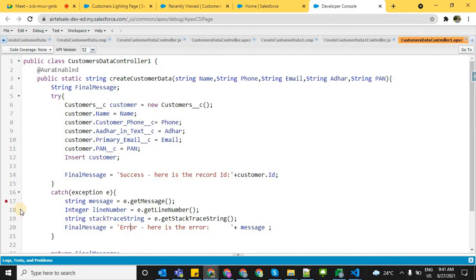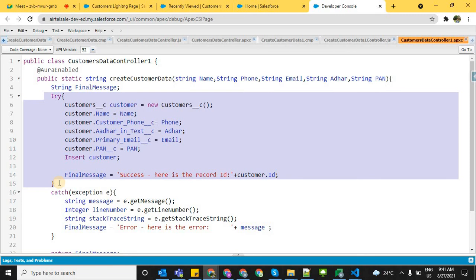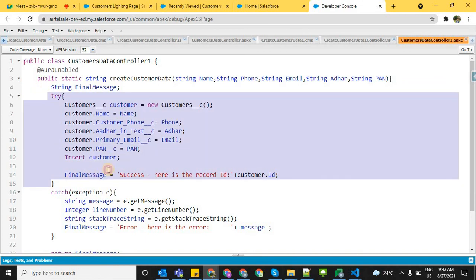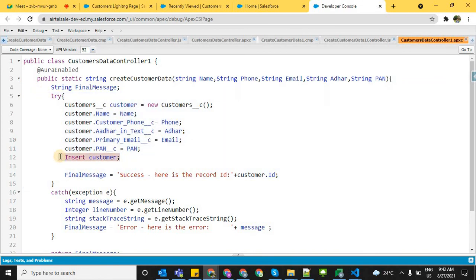Learn the same way, then you will definitely see these kinds of things being used in your project as well. This try catch block will always be used. This try catch block is what is called exception handling. You always have to write this whenever there is an insert statement, or whenever you see there will be an exception. What will happen if I don't write this? You will see a kind of exception which is not understandable by the user.